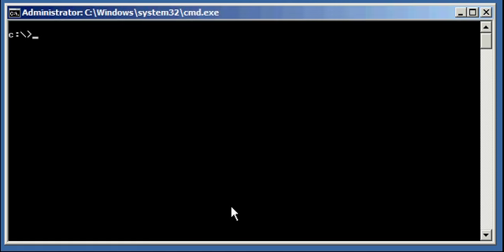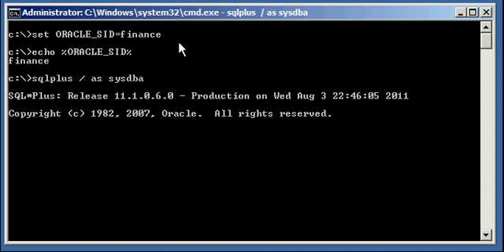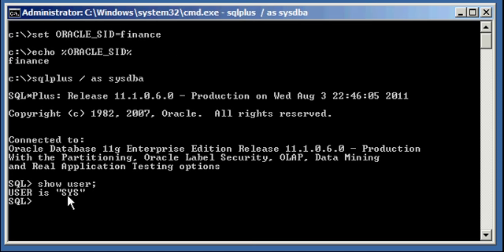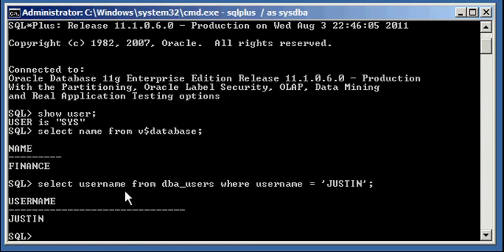Now by default Oracle has no limits when it comes to passwords. So let's go ahead and set our Oracle SID to finance. Let's ensure we're set properly, and let's connect to our database via SQL Plus. We ensure we're connected as sys user, and select name from v$database. We verify we're connected to the finance database. Now there is a user called Justin. So, select username from DBA_users where username equals Justin. There's a user defined to this database named Justin.